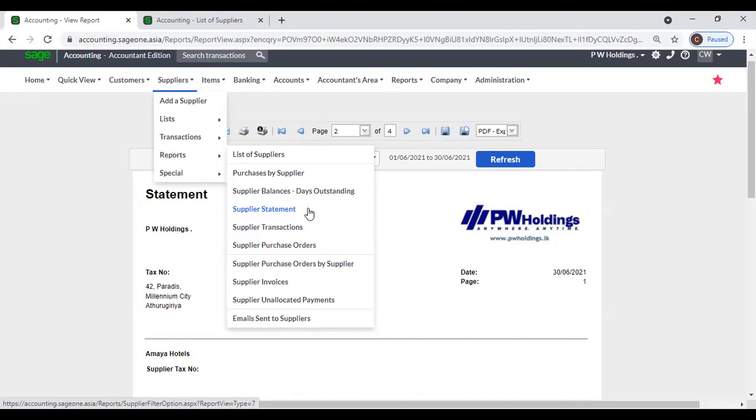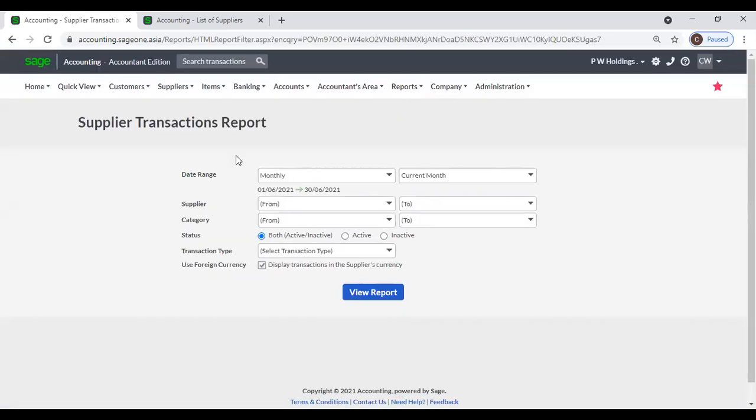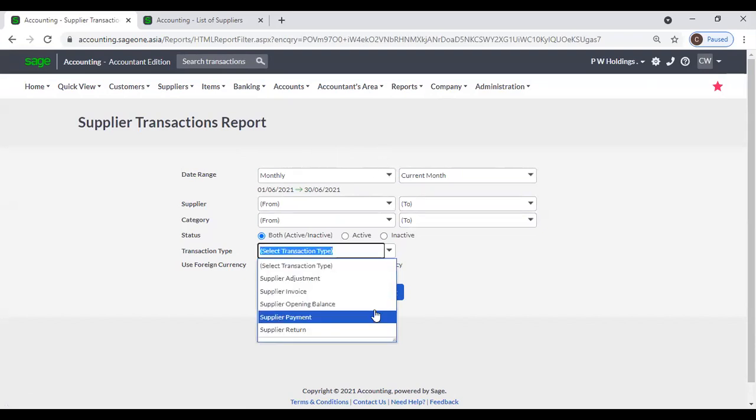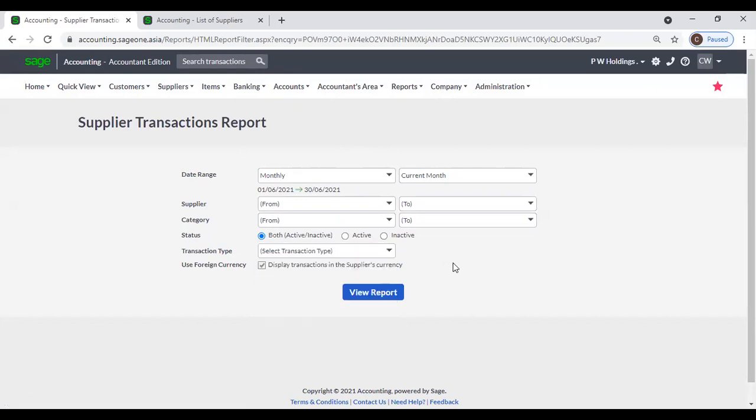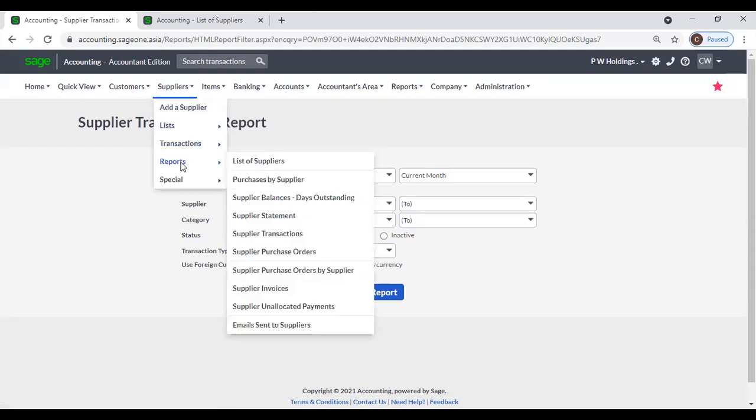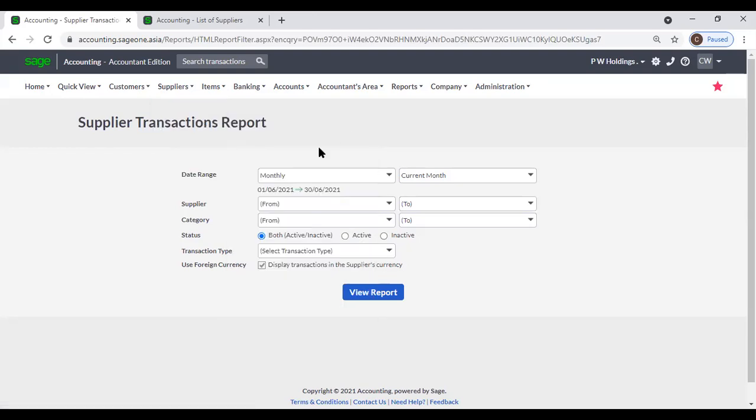Okay, next we will move to the supplier transaction report. From this supplier transactions report, you can generate your supplier transactions for a particular period, and you can select the transaction types. In practical situations, sometimes your auditors may request a supplier transaction report. In that case, you can provide either a supplier statement or a supplier transactions report.